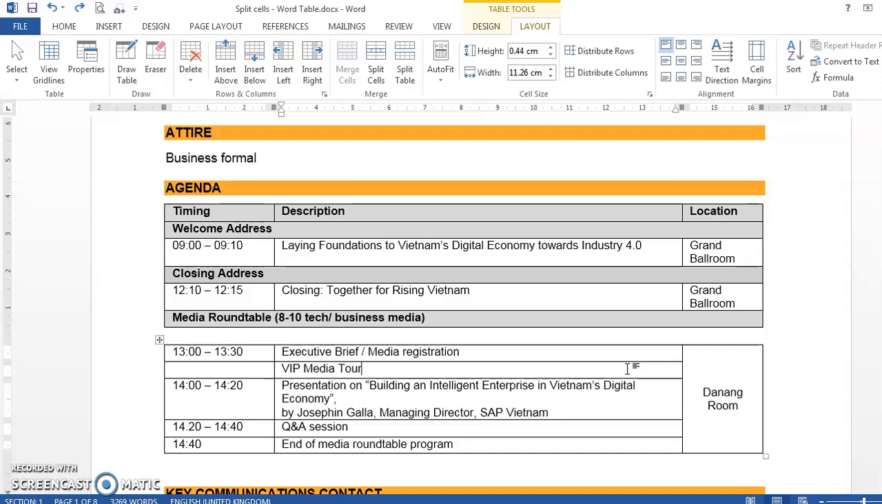Now, but actually I have another problem. My boss just told me that the media registration and the VIP media tour will be happening at another room, and then the media roundtable will be happening at another room. So how do we do that? Actually, we will need 2 cells instead of 1.